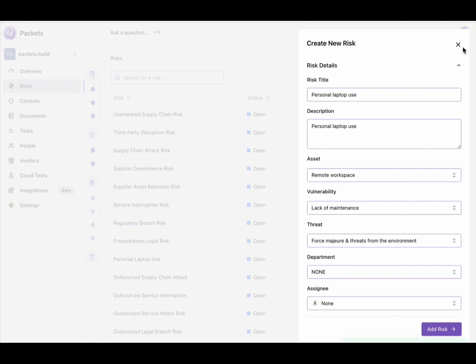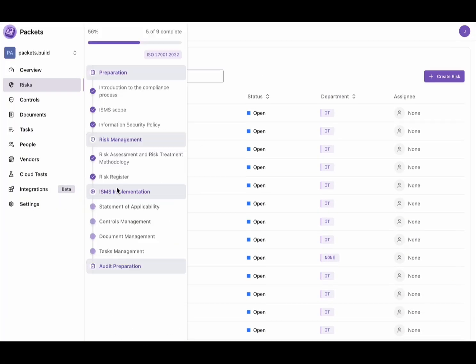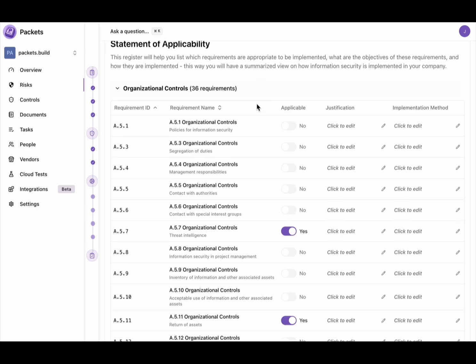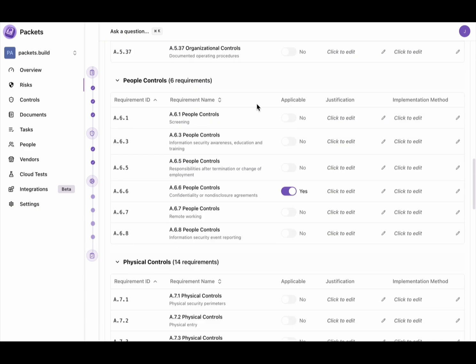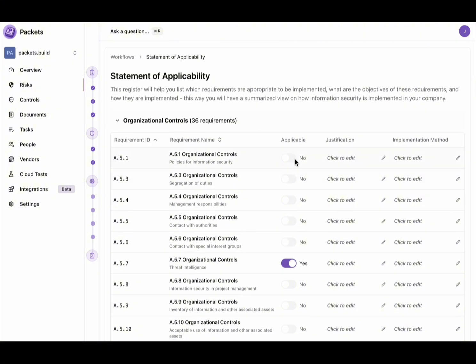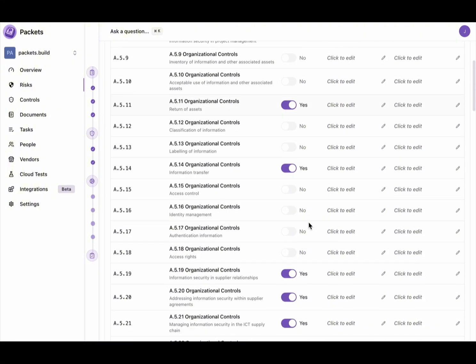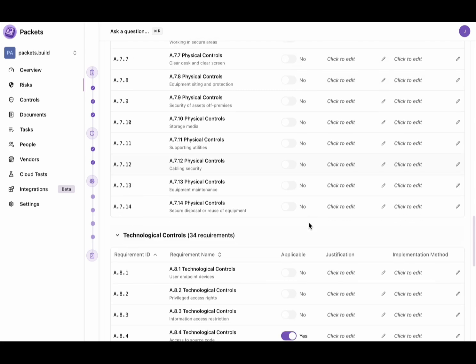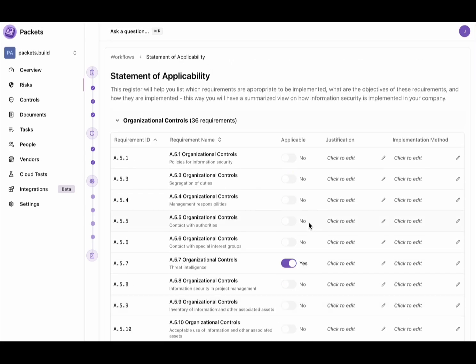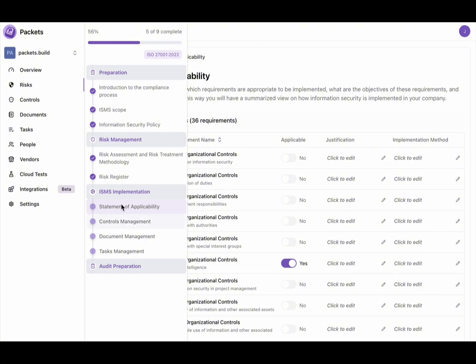Next, let's look at the Statement of Applicability, SOA. Here, you will find the complete list of applicable ISO 27001 controls that are currently active for your organization based on the information you provided earlier. You can enable or disable additional controls as needed directly from the SOA screen. Also, you can add procedures and documents for applicable controls in the SOA.